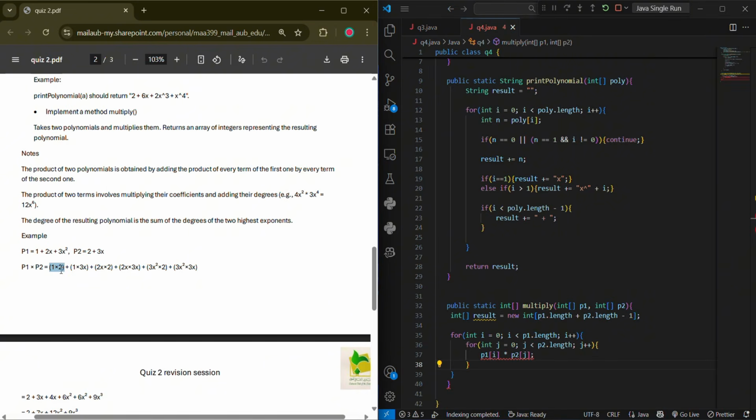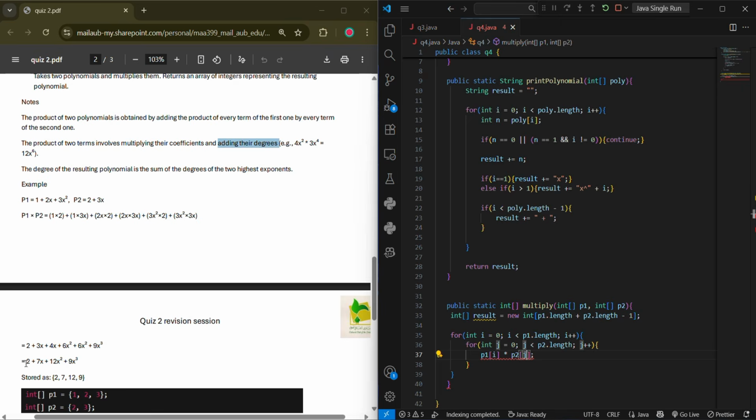So where are we storing every single one of these in the result array? Let's go back to this example. The product of two terms involves multiplying their coefficients and adding their degrees. Let's say we have i 0 and j 0. It will result in x to the power 0, as if we have nothing. So here it will stay 2 without an exponent. Here we have degree 0 and degree 1, so the sum of them is 1. So here we have 3x.